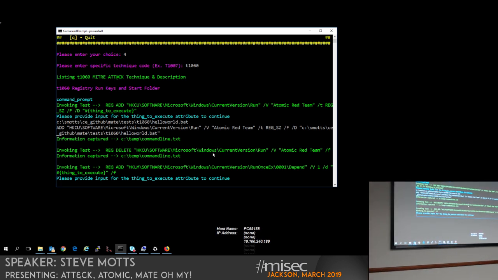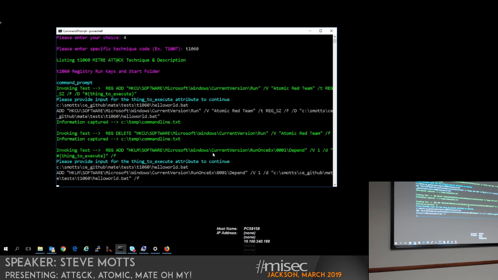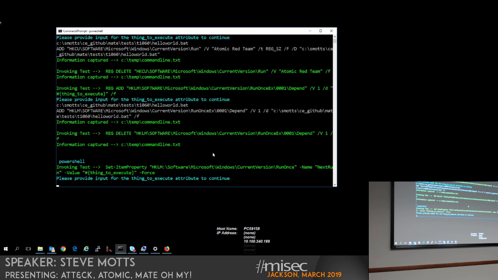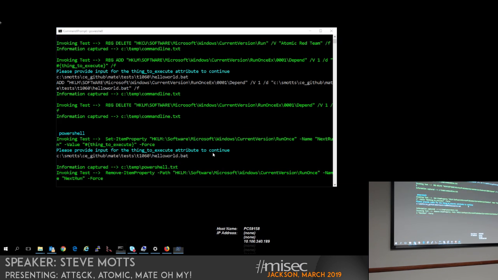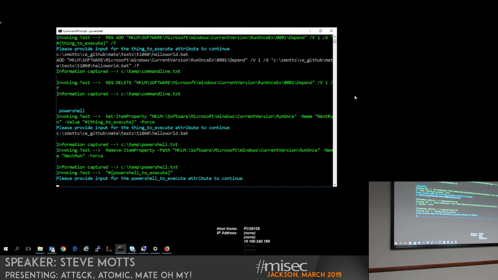So again, it's asking for the same input, so I'll just put that in there. There's a command it ran. And now it's moved on to PowerShell. For this particular one, it again is just asking for this batch file. So what will happen is you should, oh, you can't see it. It's all right. You couldn't see that one because it popped up on my screen.